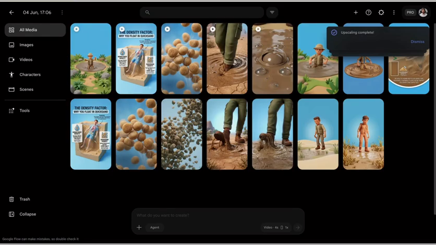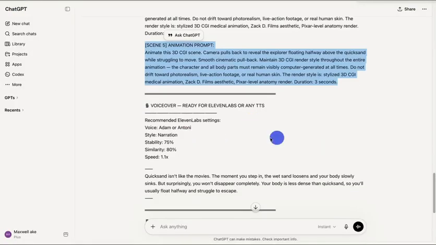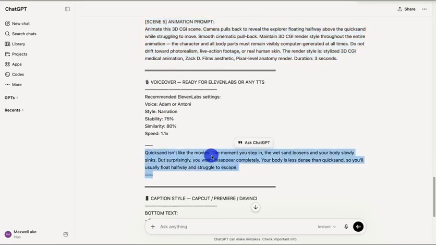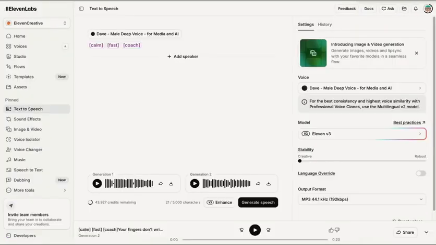Now for this part, all you need to do is head back to your chatbot and navigate to the voiceover section. Once you're there, copy the entire voiceover script that was generated for your video. After that, head over to your preferred voice generator. You can use 11 Labs, Noise.ai, or any text-to-speech platform you're comfortable with. For this tutorial, I'm going to use 11 Labs.